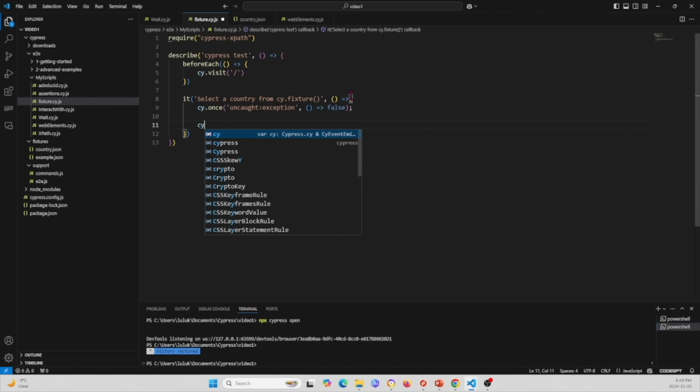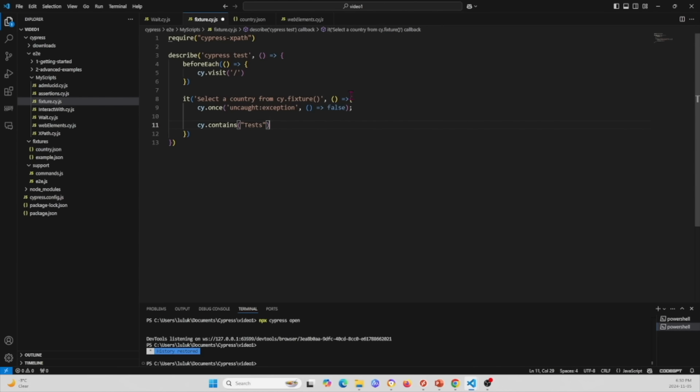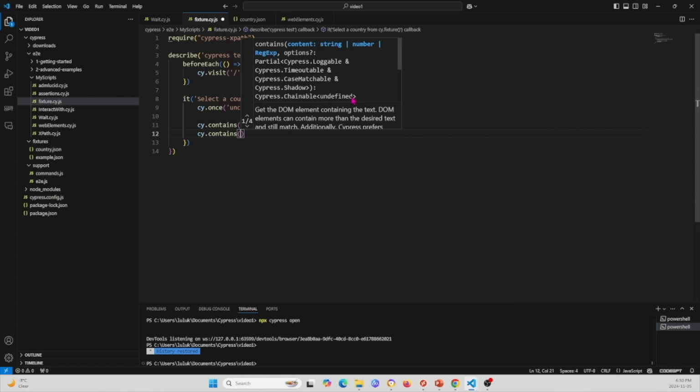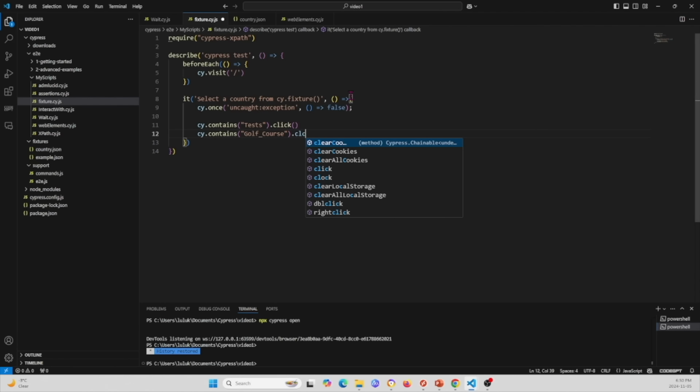And then what we'll do is cy.contains test .click, and cy.contains golf course .click. So these will basically click the test and then click the golf course. And I'm going to pass the tag force: true, so it'll click it even if it's not visible at the moment.